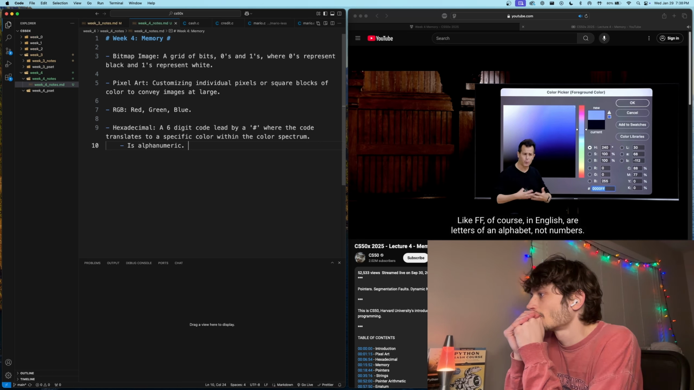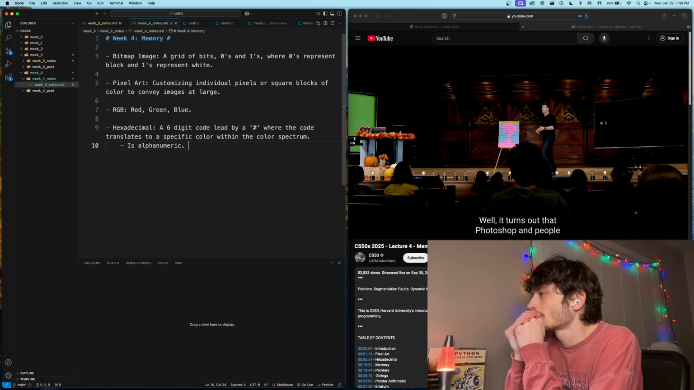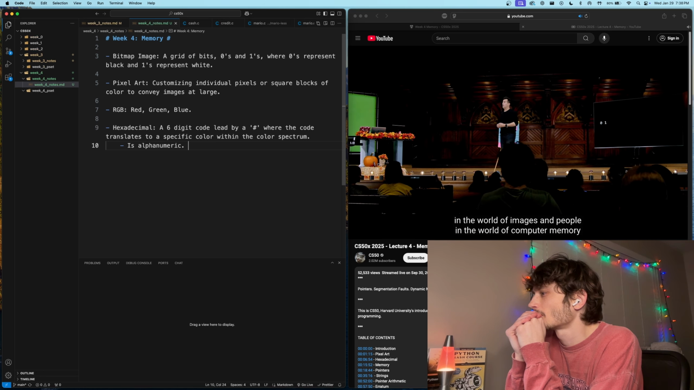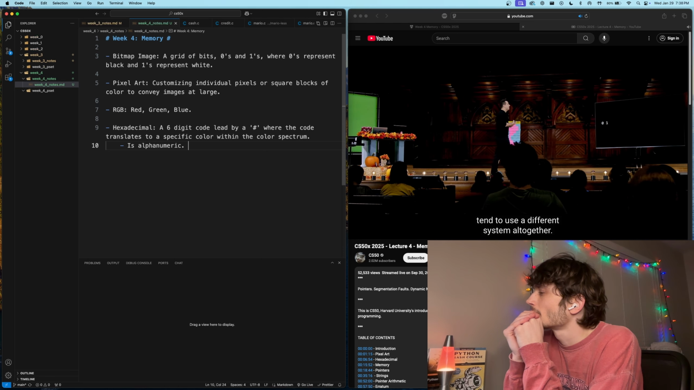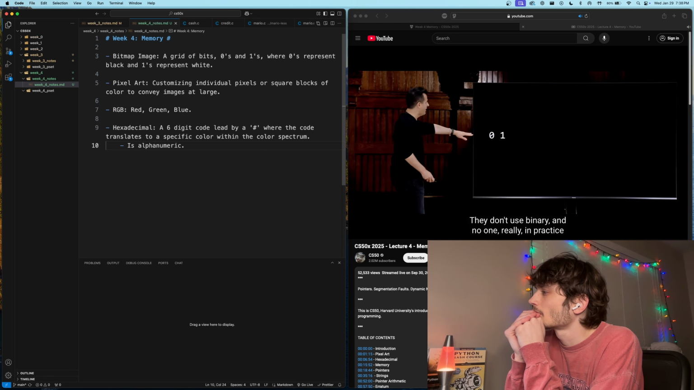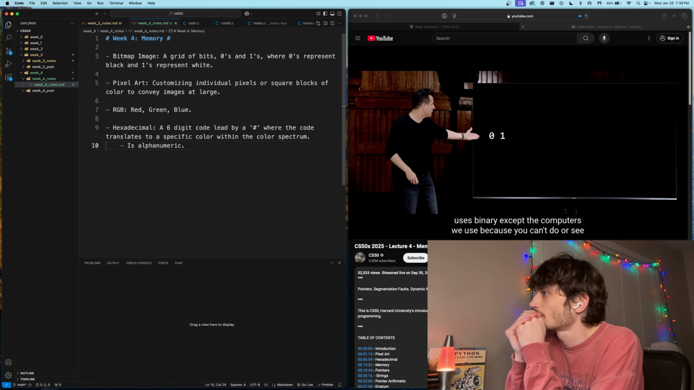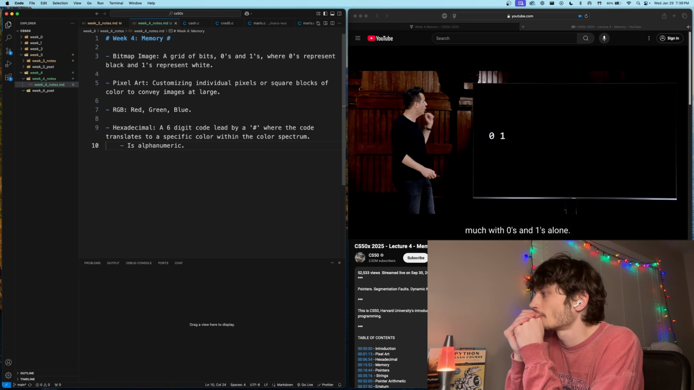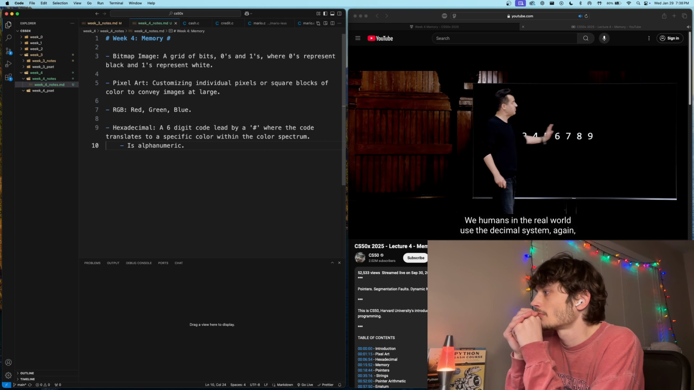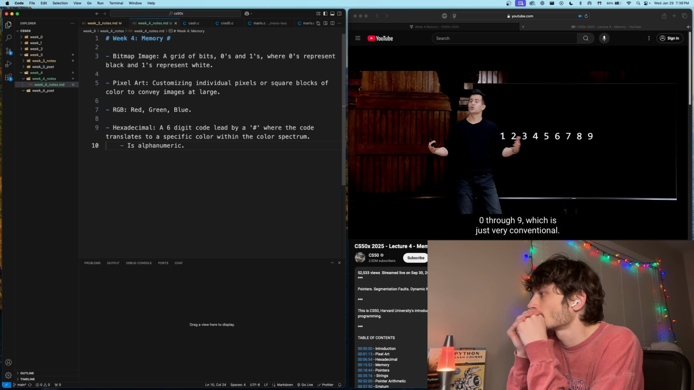Like FF, of course, in English are letters of an alphabet, not numbers. Well, it turns out that Photoshop and people in the world of images and people in the world of computer memory tend to use a different system altogether. They don't use binary, and no one really in practice uses binary except the computers we use, because you can't do or see much with zeros and ones alone. We humans in the real world use the decimal system again, 0 through 9, which is just very conventional.